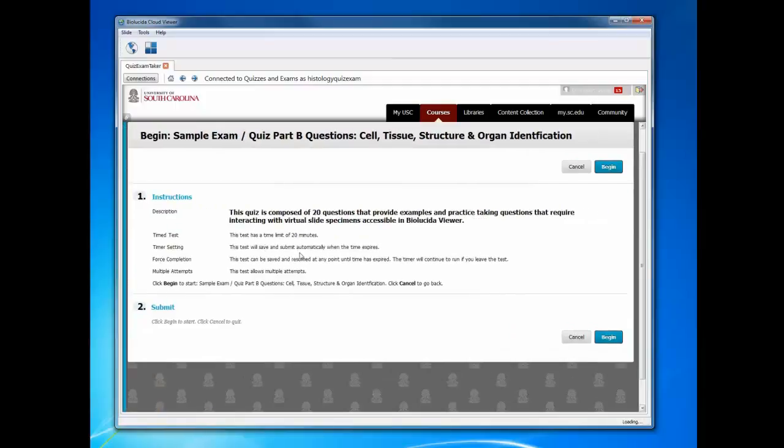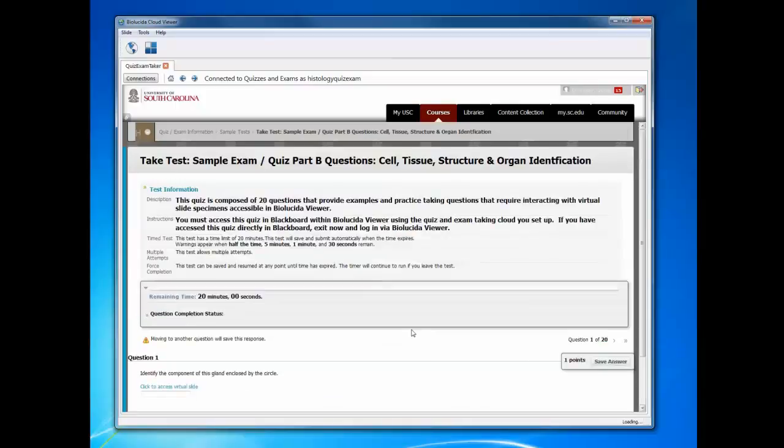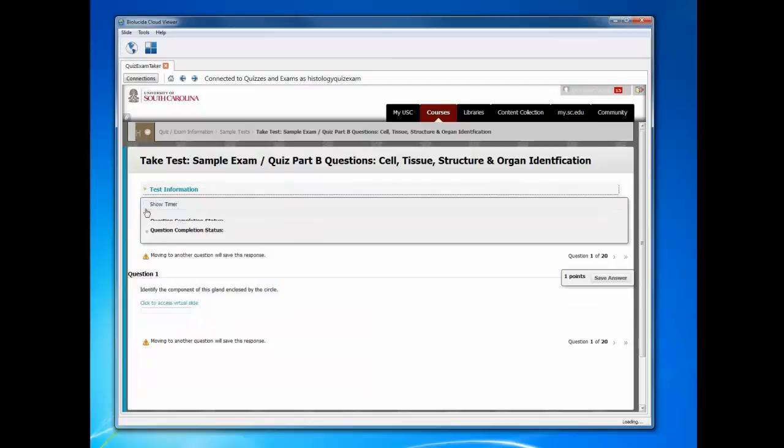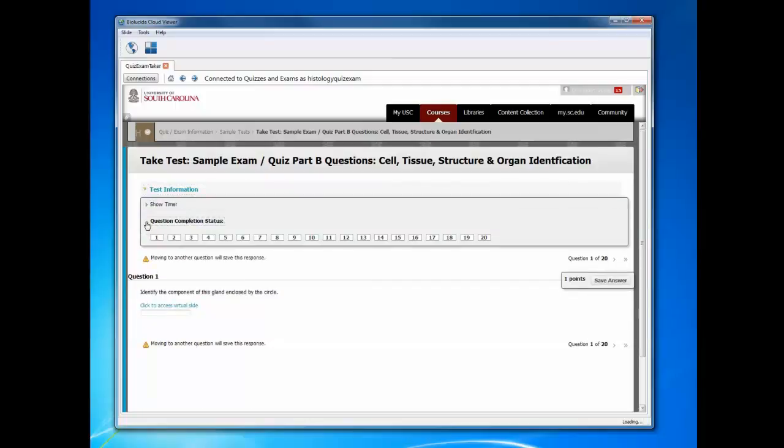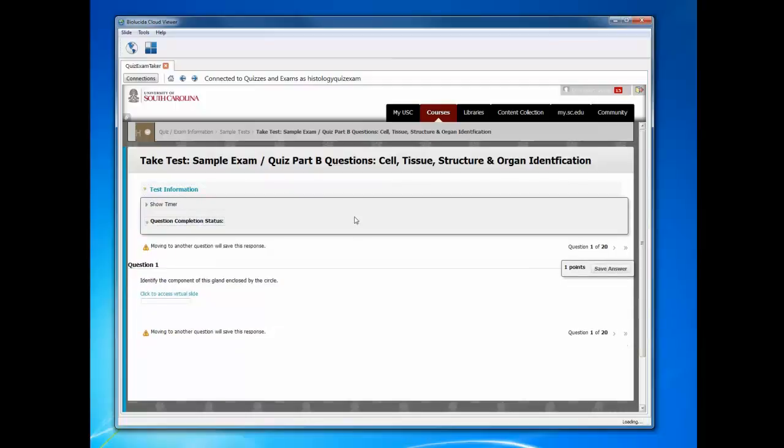You can get rid of the menu like that, as we demonstrated before, and then when you begin the test, you can get rid of the test information, hide it. You can hide the time, you can hide the completion status. It's your choice of how much you want to show.